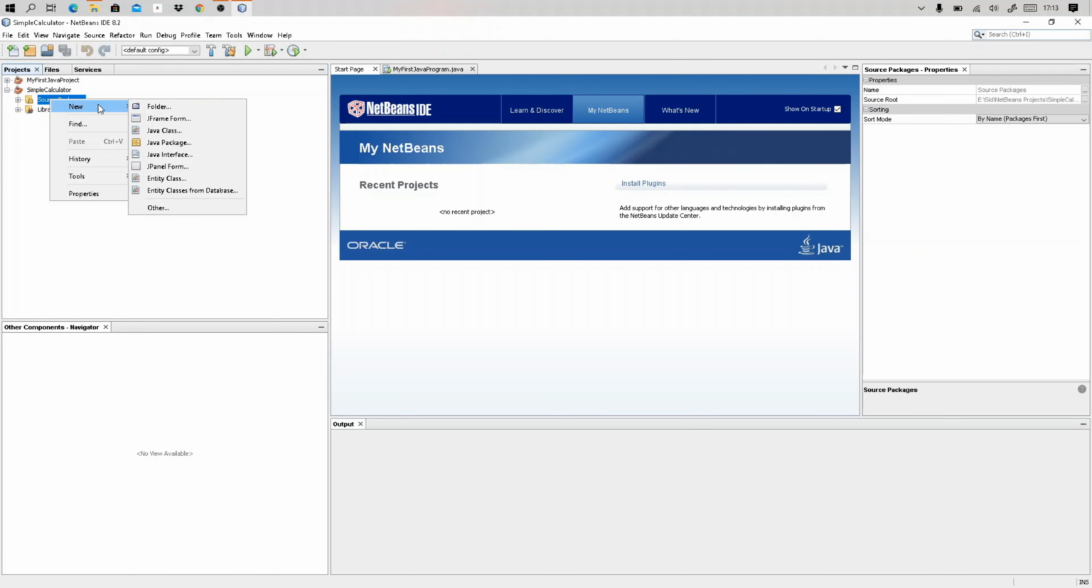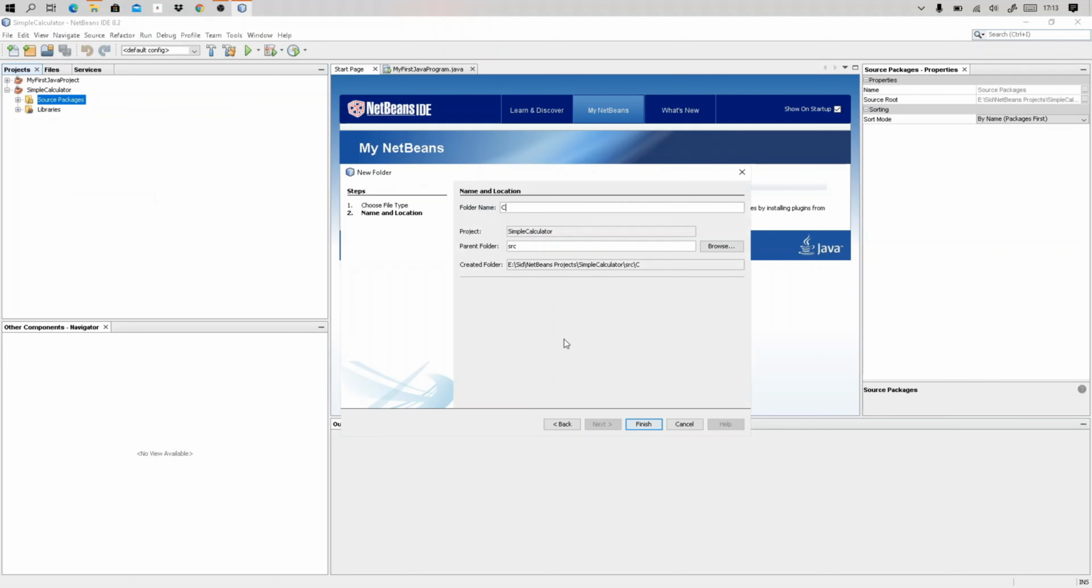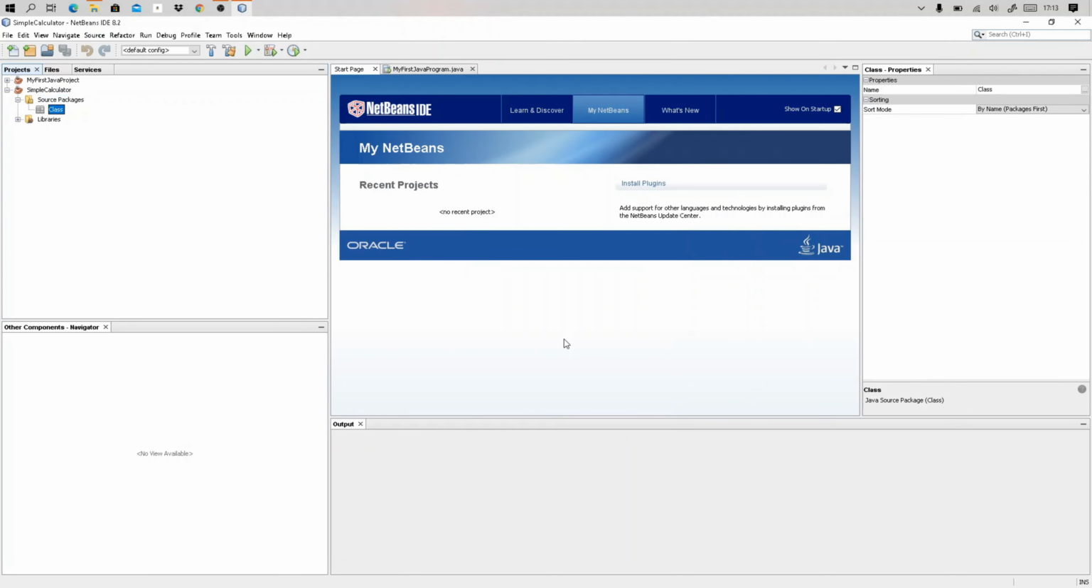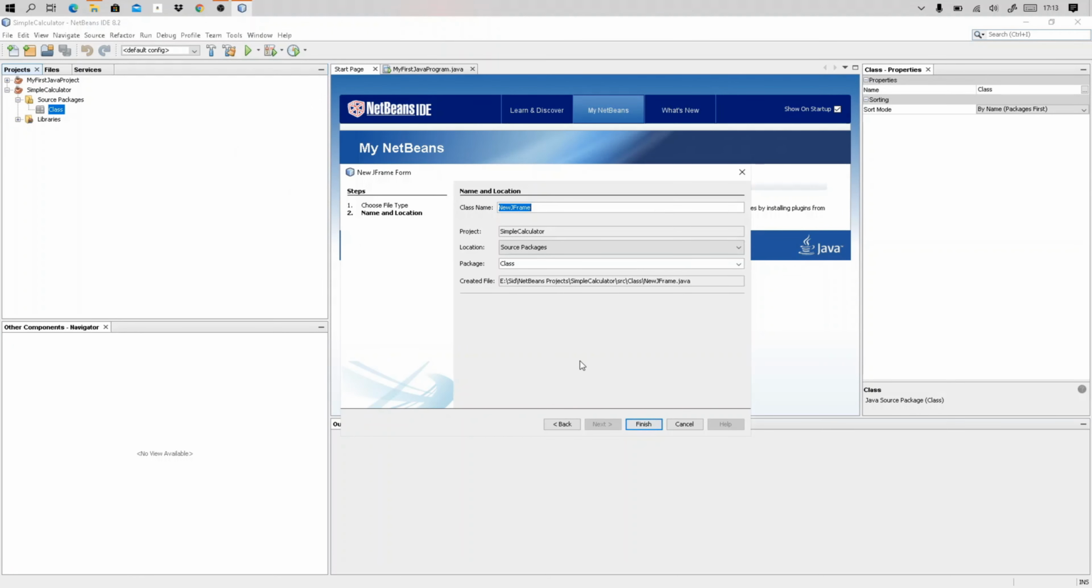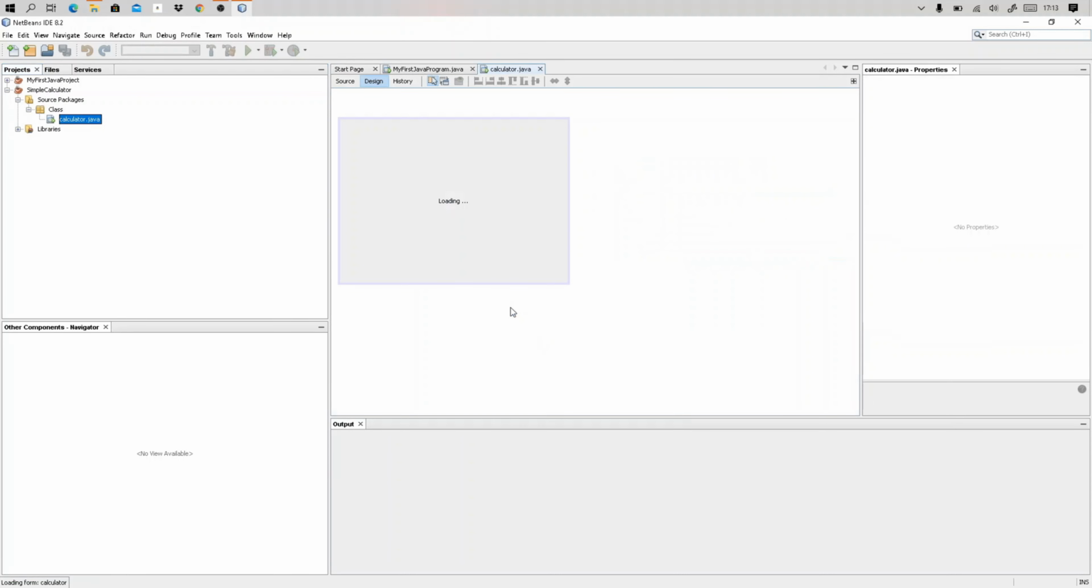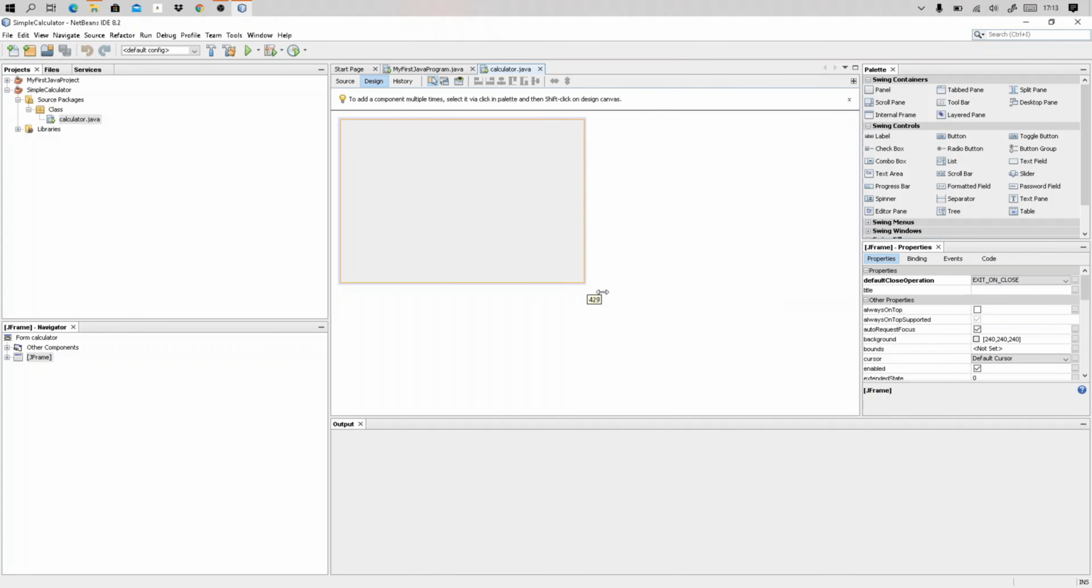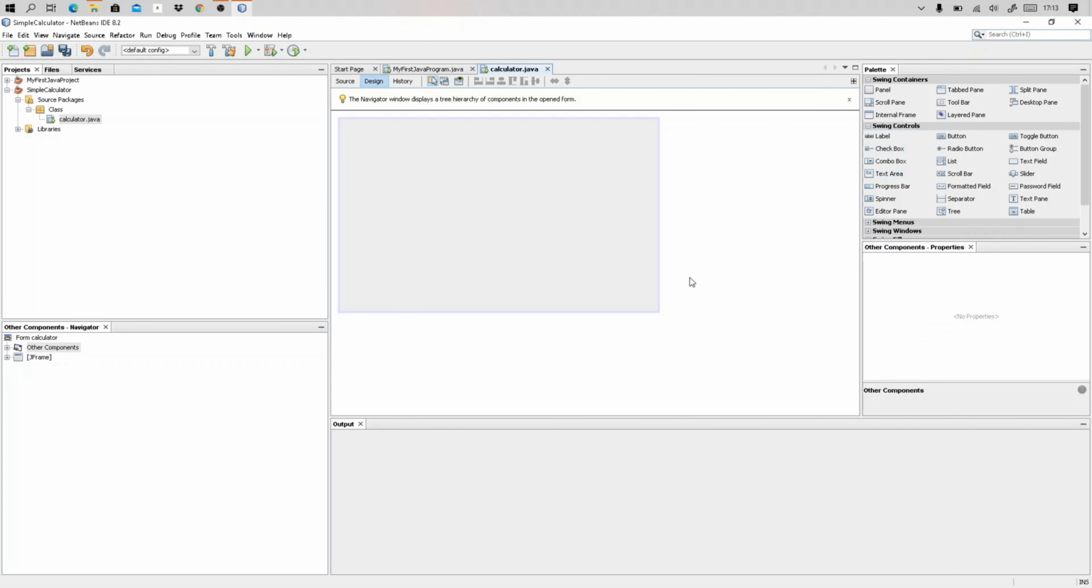Now let's create a folder, name it class, and create a new JForm. Let's name it calculator and click finish, and simply just drag and drop items from here and create a form.